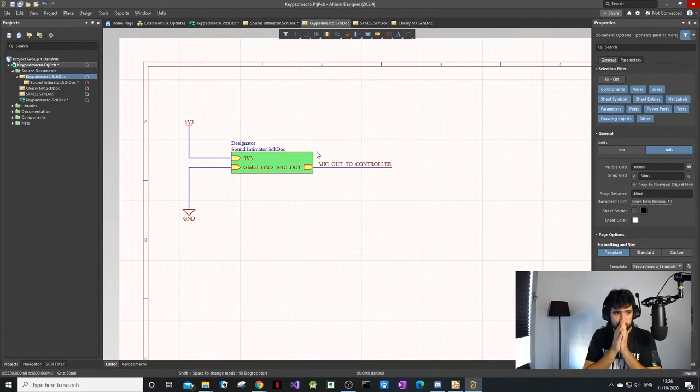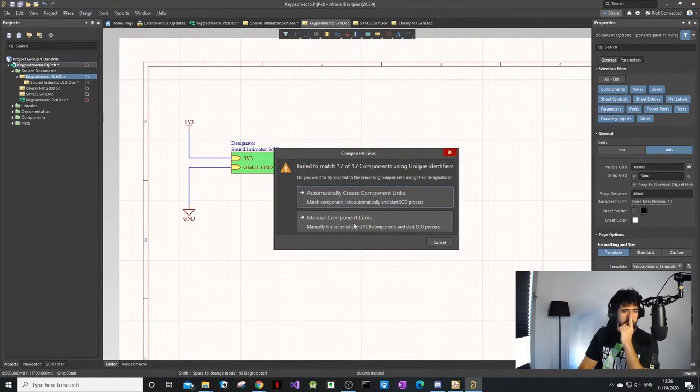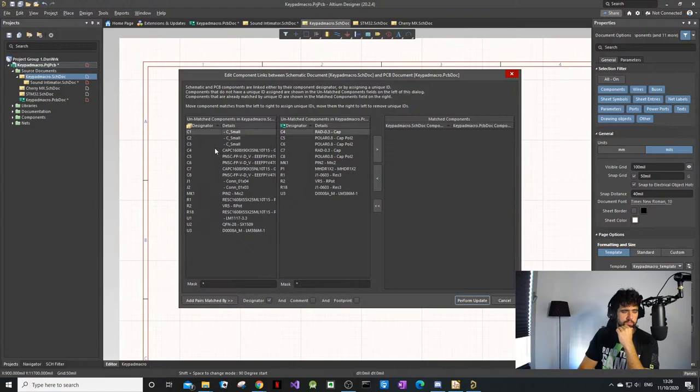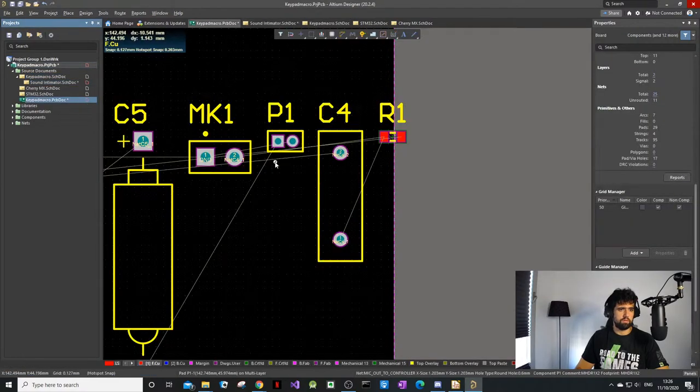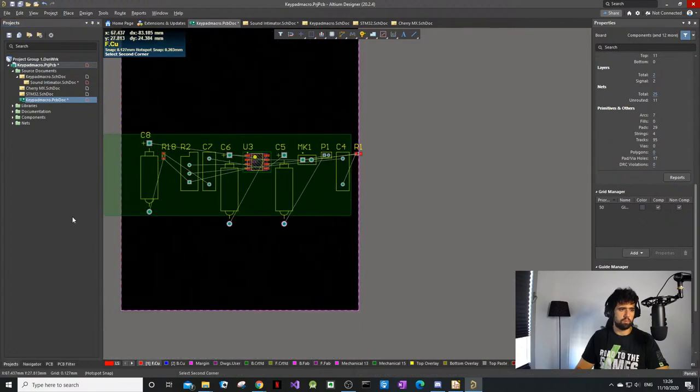Cool. So I've got a controller. Let's see now. I'm going to design update. So these are links that link your schematic and your PCB. So R18. So I removed some of the footprints that are already on the PCB. So if we go back to the PCB, if I remove all this, I should not have a linking problem because there's nothing to link.